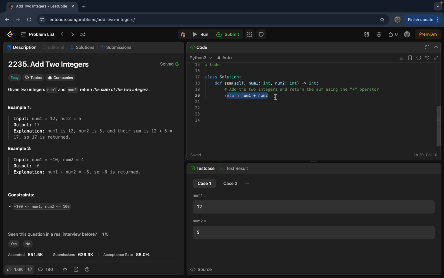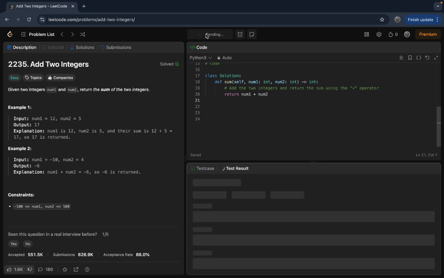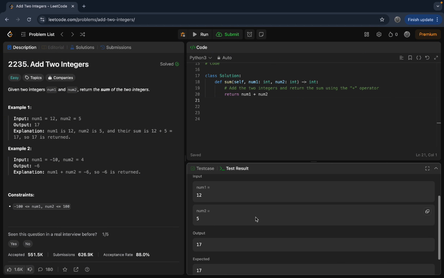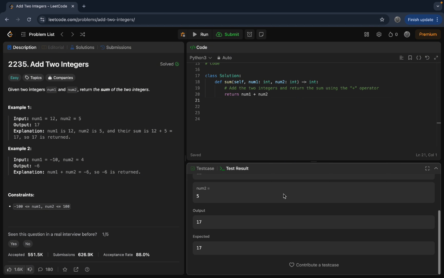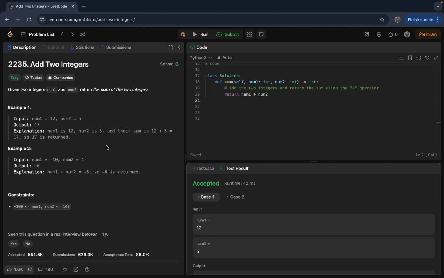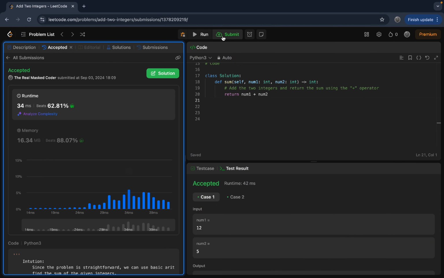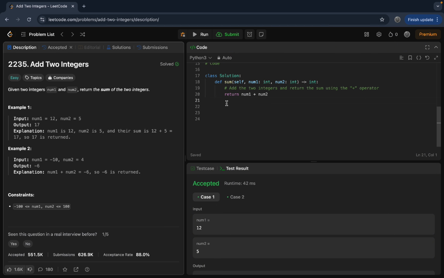When it comes to our code, everything looks fine. We're just adding the two given integers and returning it. Everything looks fine. Let's go ahead and run it. So both our test cases have passed. Let's go ahead and submit it. Yep, and it's accepted. So this is how we can do LeetCode 2235 add two integers in Python.